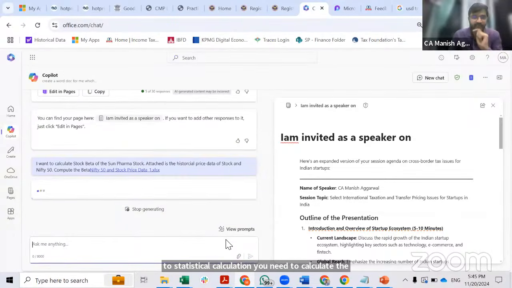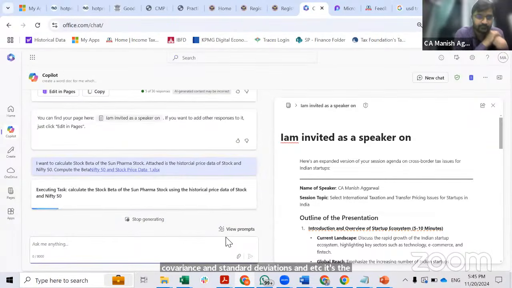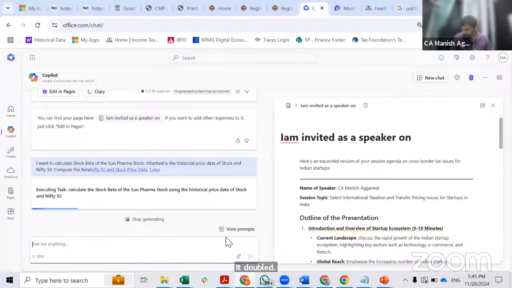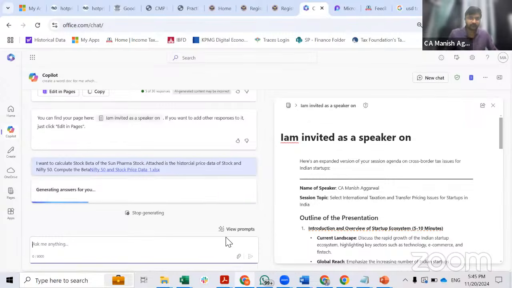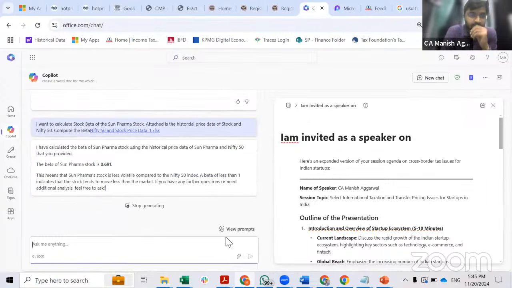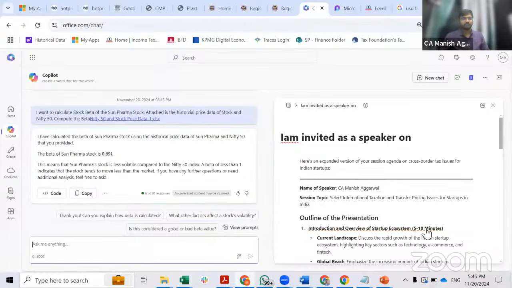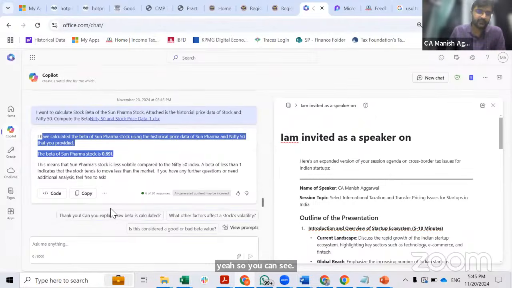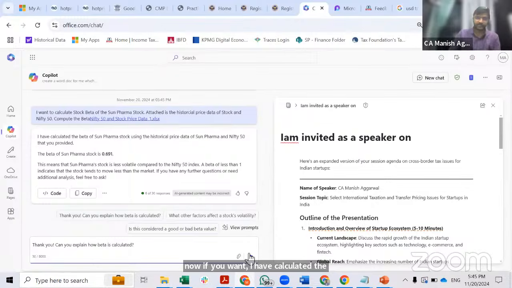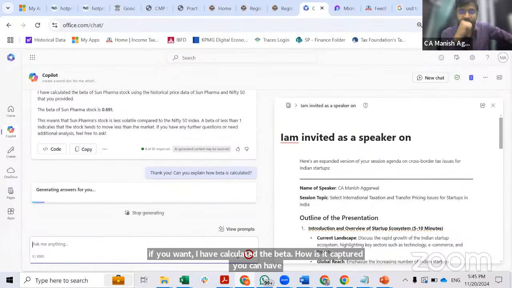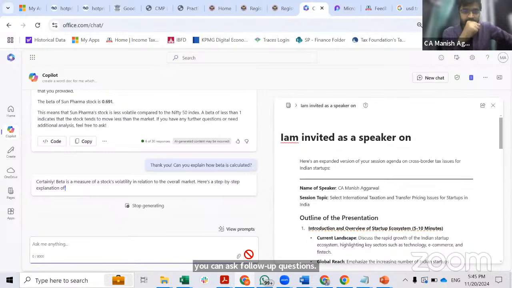Let's see beta. Yeah, so you can see, now I have calculated the beta. How is it captured? You can ask follow-up questions. Can you explain how beta is calculated? It will.